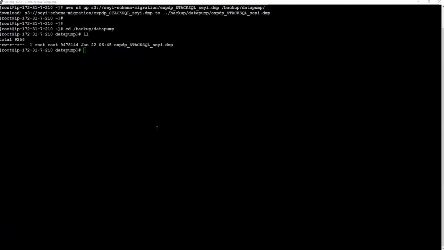So at this point, what we've done so far is we intended to move certain schemas from an on-prem server to an RDS instance in an AWS account. And what we did is we created a dump file on the on-prem server and exported that into an S3 bucket. And then we created an instance from an AMI image that we previously had.